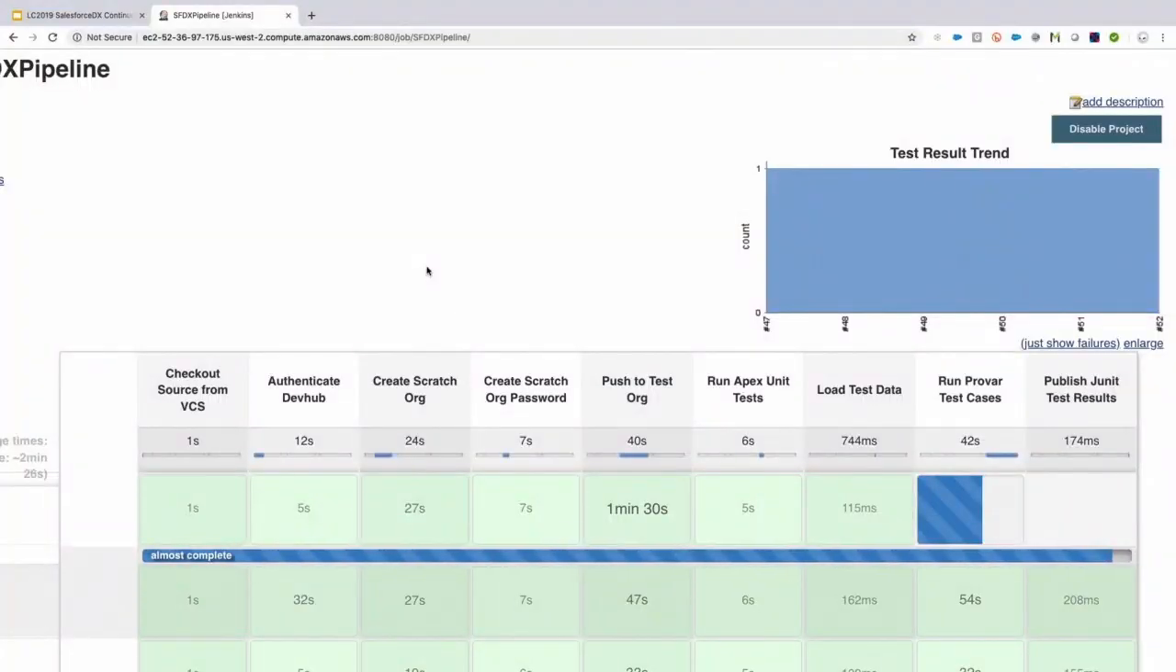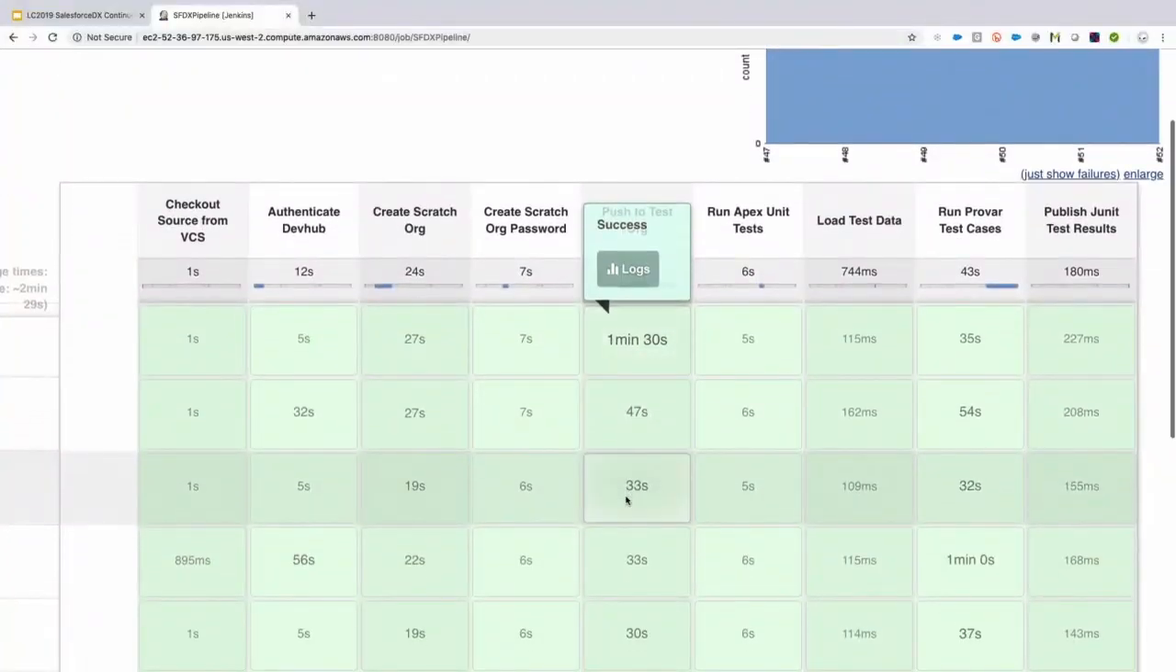Let's just flip back. I'm hoping that's finished by now. So we're at the point now where it's running Provar's test cases. So it's doing that last command that I showed you. Hopefully it's going to take 50 odd seconds. One of the things about SalesforceDX, it's finished. Yay.